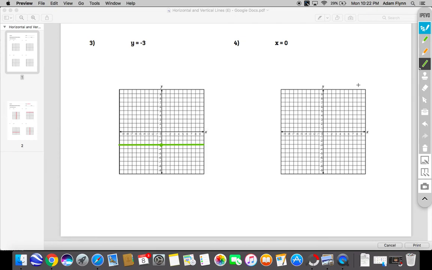Done. Okay. And now at x equals 0, so I've got x equals some number, so I know it's going to be a vertical line, and I know it's going to go through 0, 0, or 0 on the x-axis. So because it's vertical, I will make my line just like this. And that is all I will be looking for.